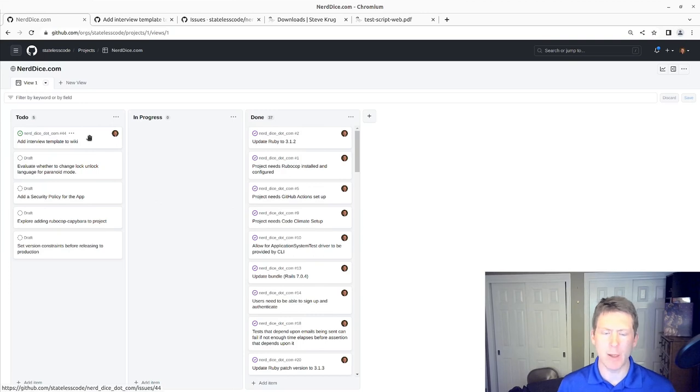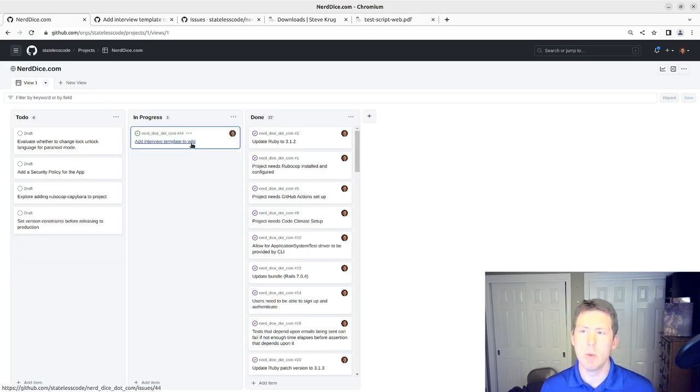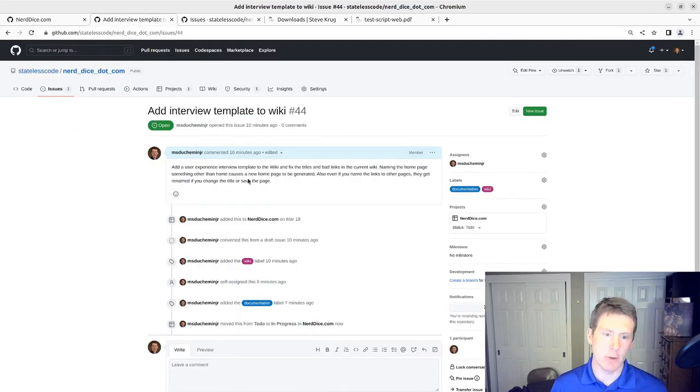We've been working a lot lately with setting up for the next phase of the project where we actually start building features and everything like that. And the next thing I'm going to do is touch up our wiki page here a bit to add a user experience interview page, and then also to make some fixes in terms of the page's layout here.